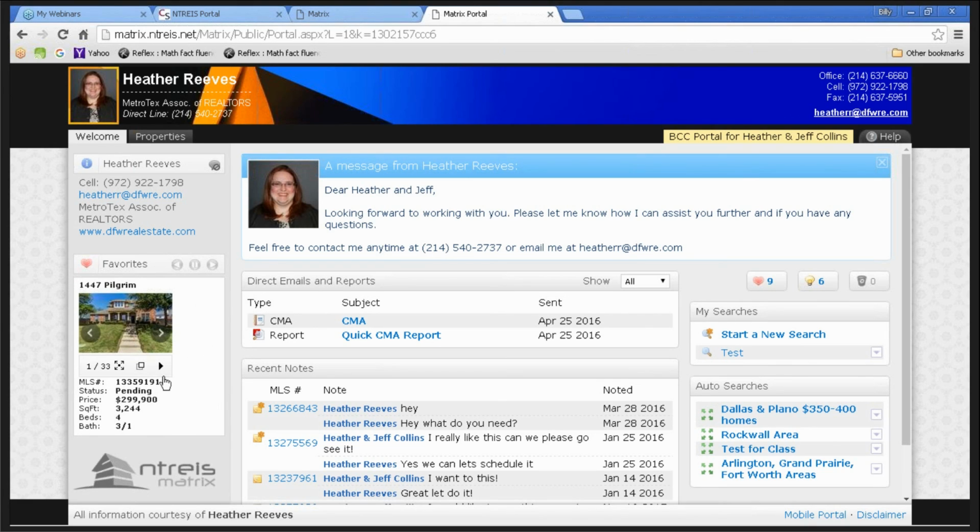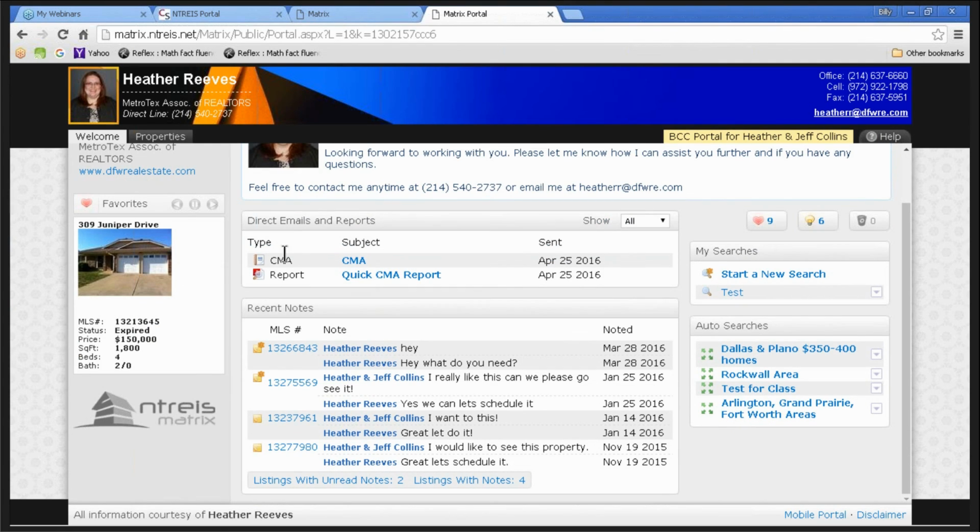And if they had selected multiple ones, there would be a slideshow of those properties. Okay. Now right here in this middle section, it's going to show any direct emails and reports that I have sent to my client. You'll notice I've actually sent a couple of CMA reports to this particular individual. Now right below that is any notes. So if I've exchanged any notes back and forth between me and my client, they're going to populate here. And that's where your client can review any unread notes from you.